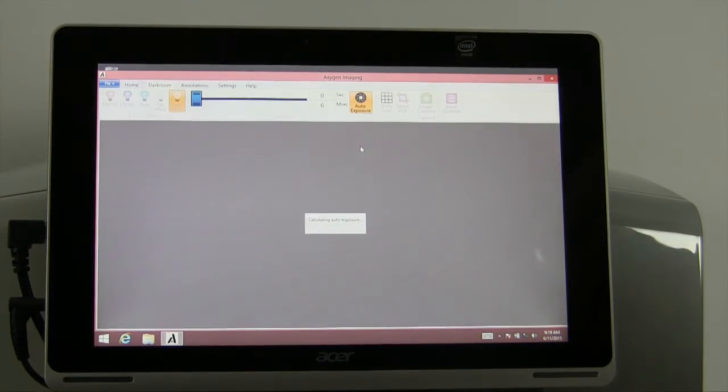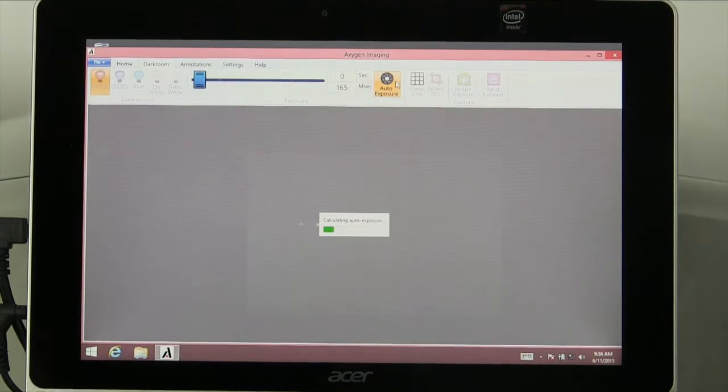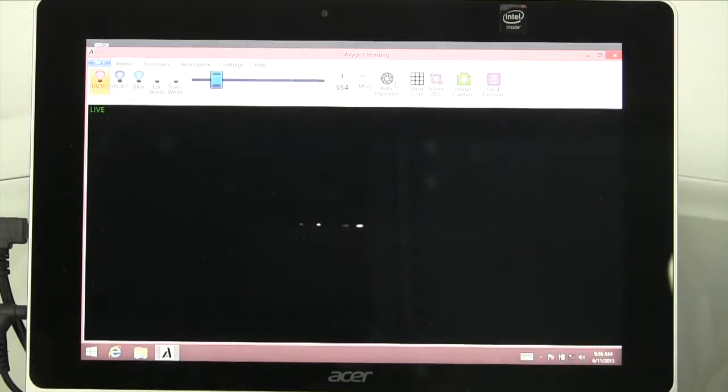You don't want to spend time manipulating exposure controls. Simply select the band and then select Auto Expose. The system automatically calculates the optimal exposure.